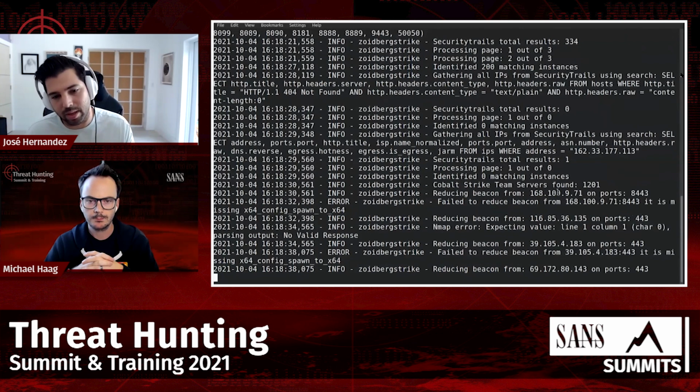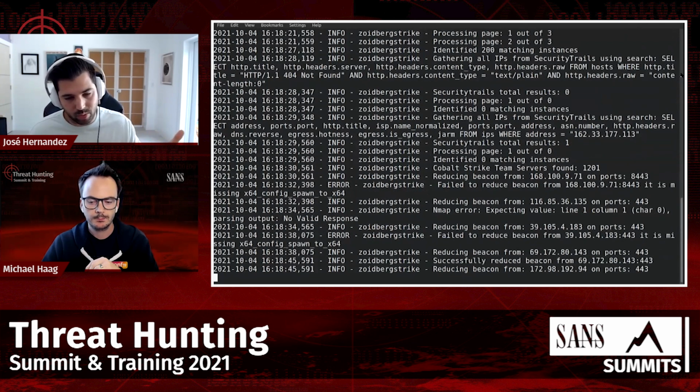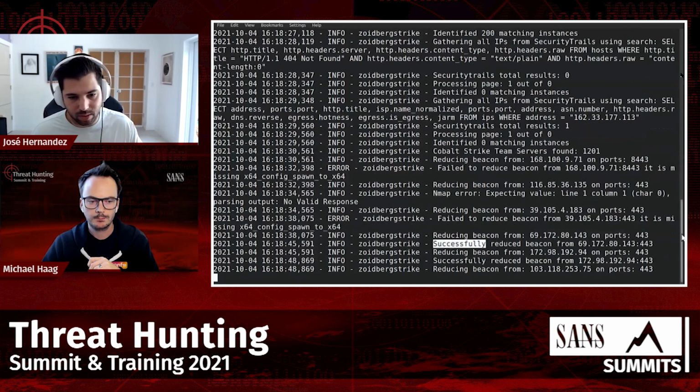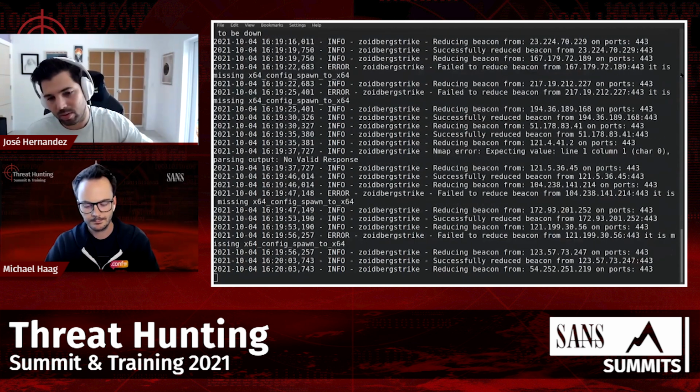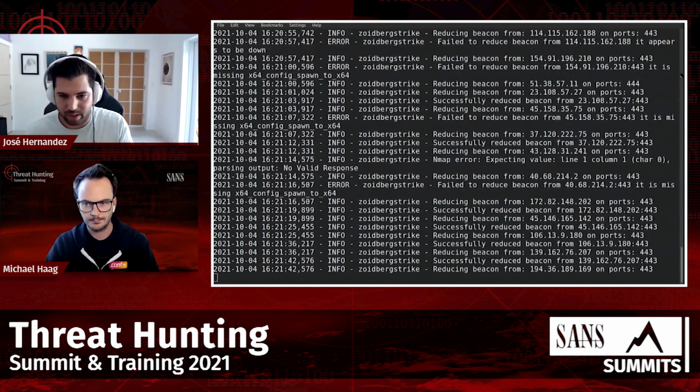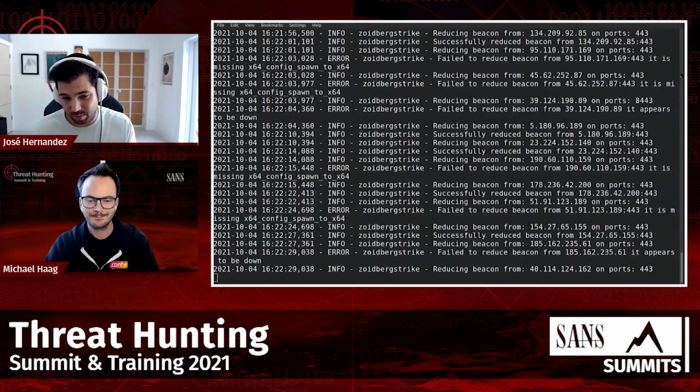Then it starts using this grab beacon config from Nmap under the hood to determine whether there's actually a server there, whether it's alive, and whether it's actually a team server. And if it is a team server, then it's going to try to coerce out its config, or reduce. That's what we're calling it here, reduce its config. And so it'll run through those 1,200 that we just saw. And by the way, I recorded this about 4 days ago, so this is pretty fresh data.